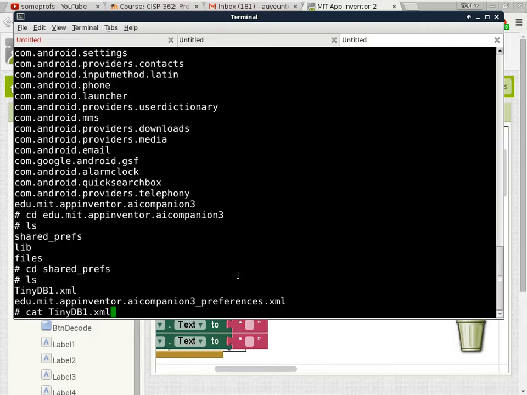Yeah, if you compile and install the APK, then it will have its own folder, so it won't be under edu.mit.appinventor.ai_companion3. It'll be under some funky name that is derived from the App Inventor.